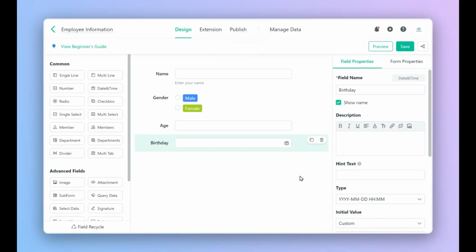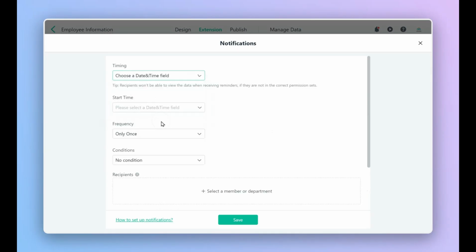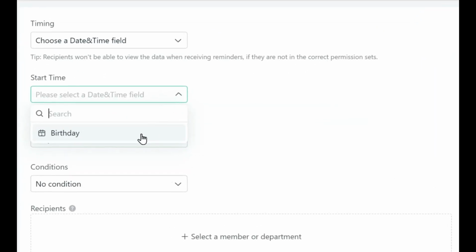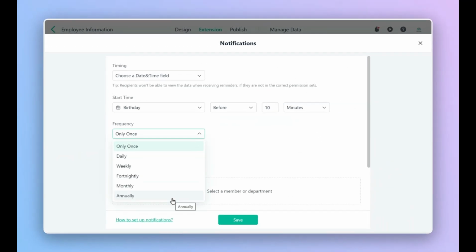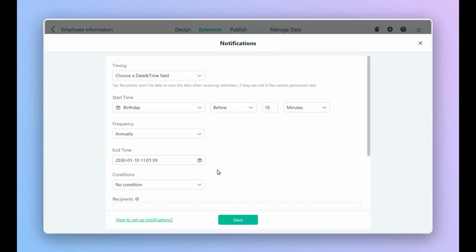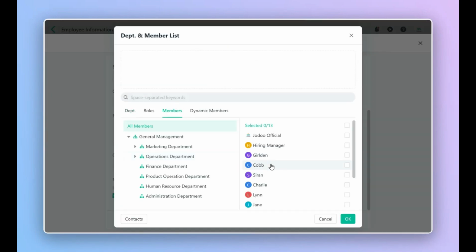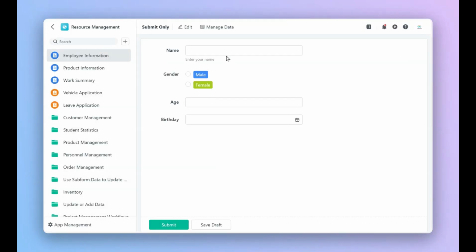In the notification setting page, select Choose a date and time field under Timing. Here we set the start time as birthday, before 10 minutes, and end time as 20:30. As for frequency, we choose annually. Next, we set recipient as Lynn, content, happy birthday, and method, email. After all is done, click Save. Let's see how this works.